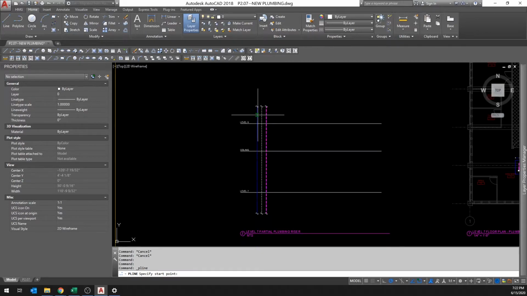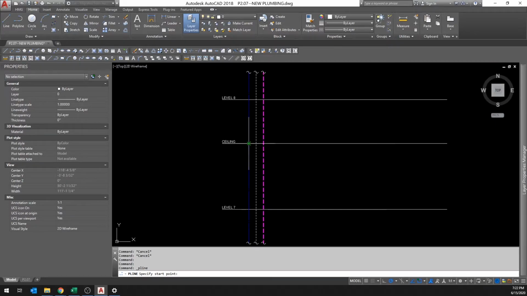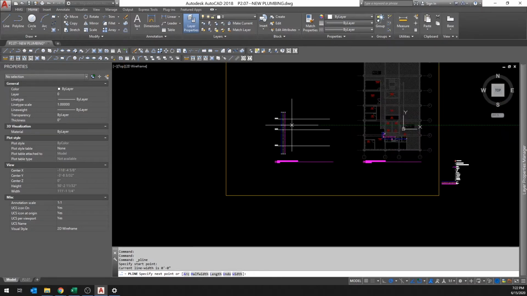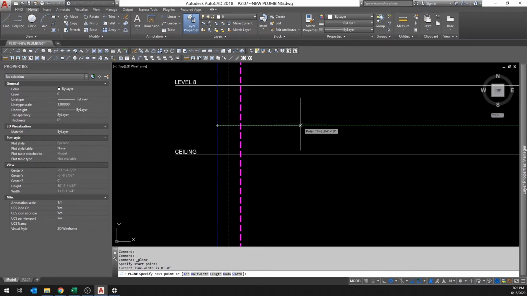All right, so let's see, we need to be underneath the level 8 but above the ceiling, so we're going to draw this main supply that we drew first. I'll draw this over.